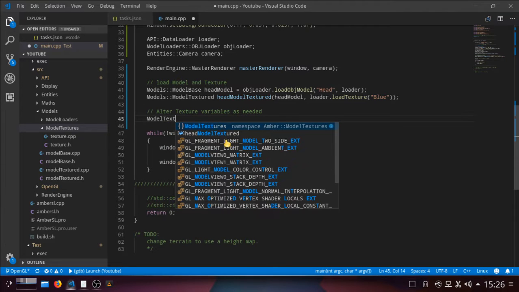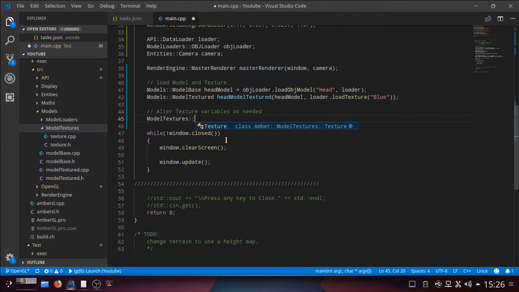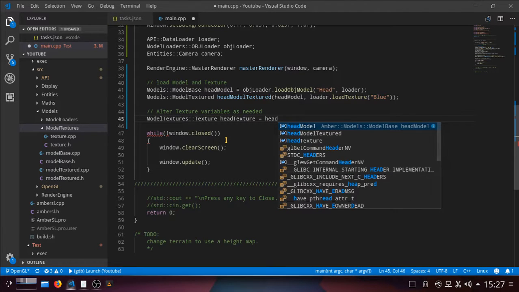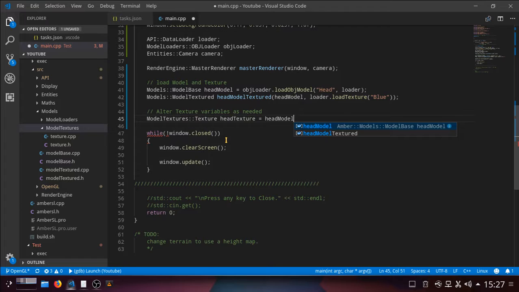So model textures, we now have texture, of course. And this will be head model textured. Let's call this head texture. So head texture equals head model texture. We just loaded it up there. Texture dot get texture GL string. Oh, get lost. I hate it when it does this to me.